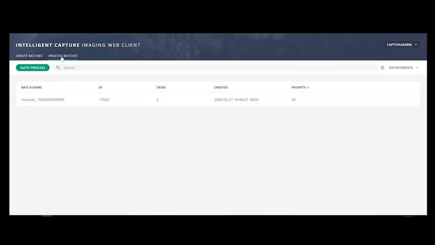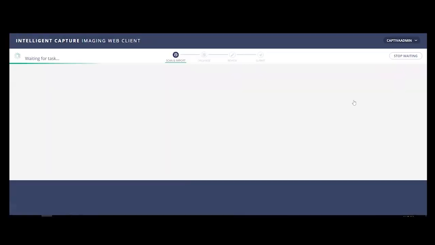So I'm going to click on this Process Batches tab, and we can see now, just created at 11:44 my time, I've got this batch of documents that has 2 tasks. Now remember, we submitted 4 different invoices. 2 of those don't need any validation. All of the data was extracted, so they were able to pass straight through. When I hover over this, I get a begin button. So when I click it, it's going to present those invoices to me one at a time.